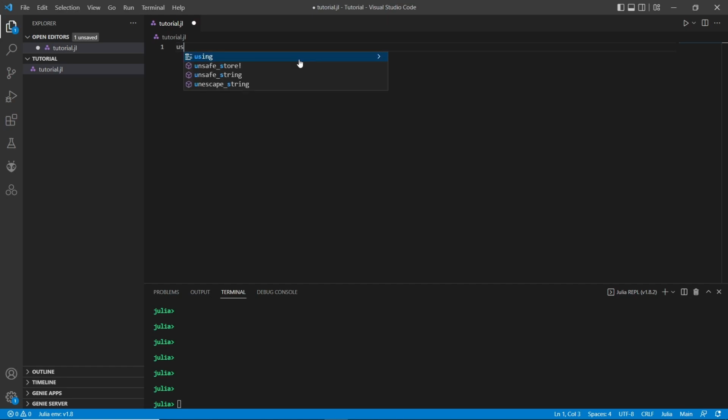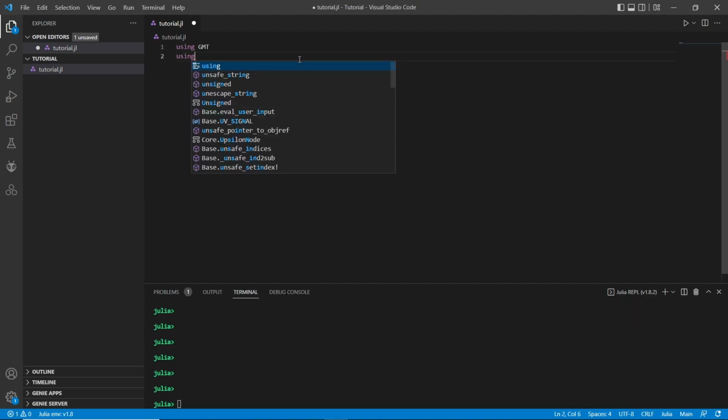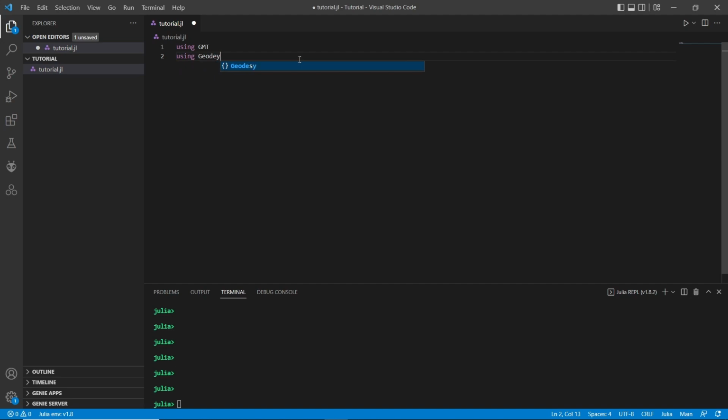Okay, so let's now start the code itself. I'm going to import the two toolboxes, GMT and Geodesy. Now let us create a point. And this point that I'm creating is going to have a latitude and longitude.